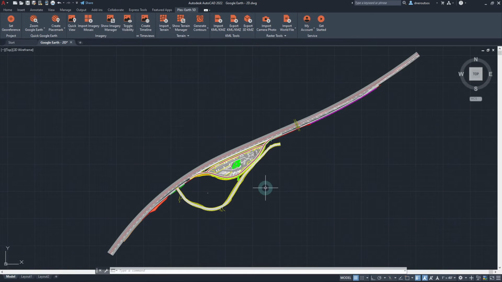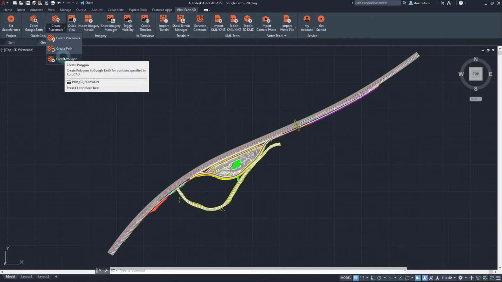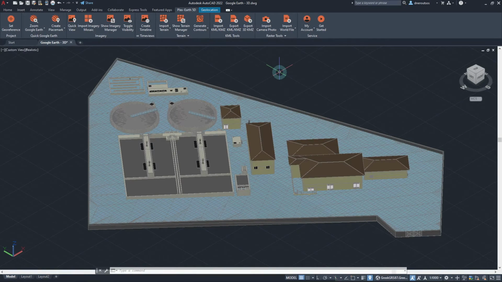This method can also be done the other way around by creating a place mark or a different element in AutoCAD, which will then be made instantly available in Google Earth with the use of Plex-Earth 5D's quick Google Earth tools. Now, let's see what we can do with the 3D project.